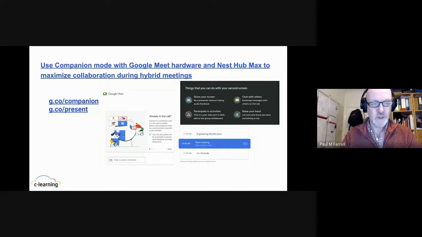One of the nice things about it is if you go to one of these Google shortcut addresses, g.co/companion, you can see on the image on the right that it gives you all your upcoming calendar items. So you go to that web address, click on the event that you want to join, and it automatically joins you in companion mode, and it turns off all the audio settings so that you don't get feedback. When you're running multiple devices into the same meet, that's really quite important, which is very good.